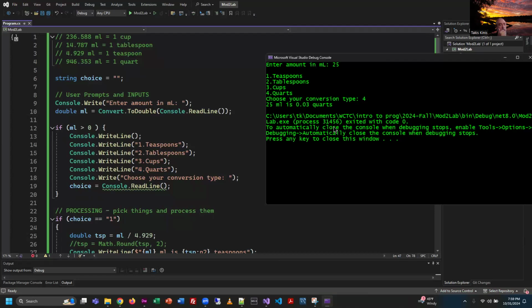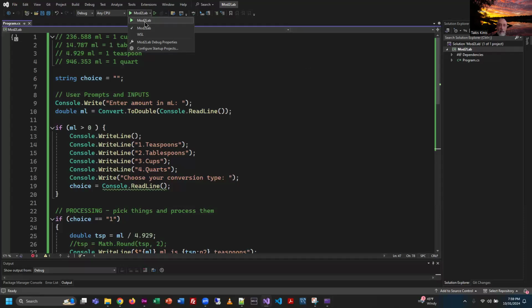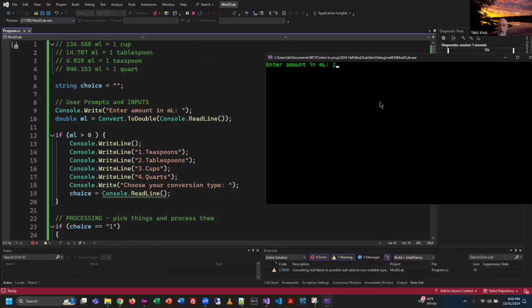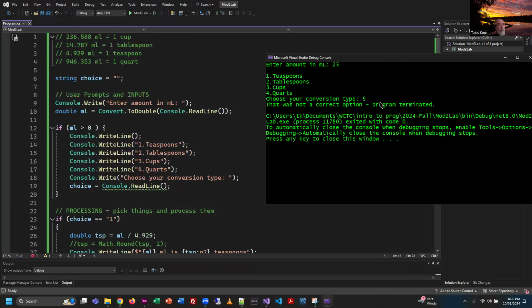Do we want more precision on the quarts? I don't know. I think we'll just leave it like that. 25 milliliters is not a lot of quarts, is the bottom line. All right. So I think all 4 options are working. What we haven't tried is what happens if they put in something stupid like 5. Okay, that's cool. Right, that works.